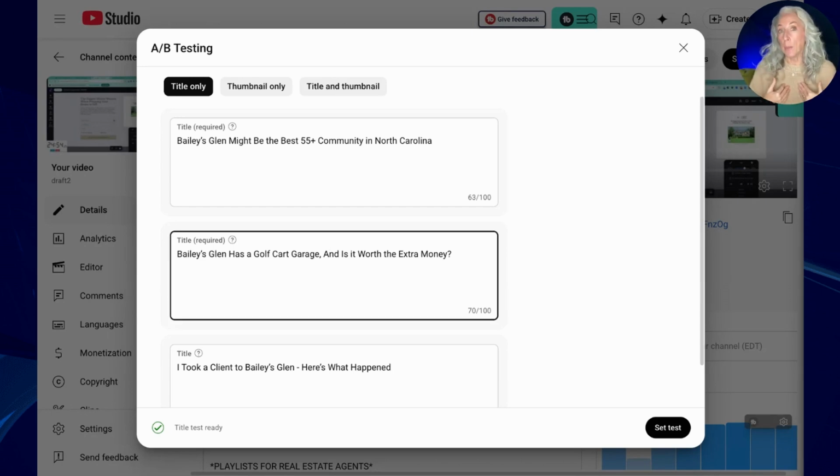So in my example, I want to do a video about a 55 and over community in Cornelius, North Carolina called Bailey's Glen. So I brainstormed a whole bunch of different titles and I tried to approach them from different perspectives. So Bailey's Glen might be the best 55 plus community in North Carolina. That one's kind of curiosity invoking, right?